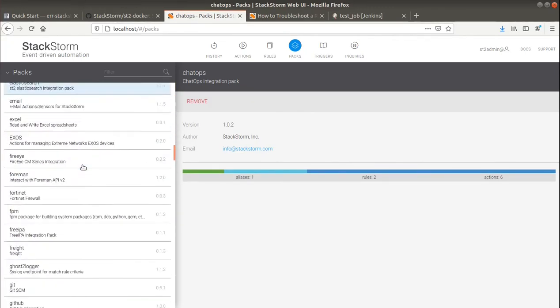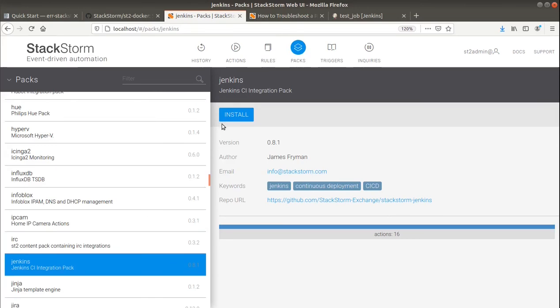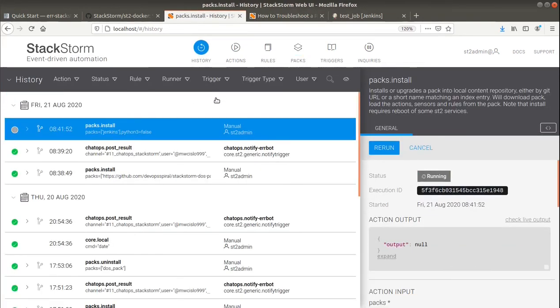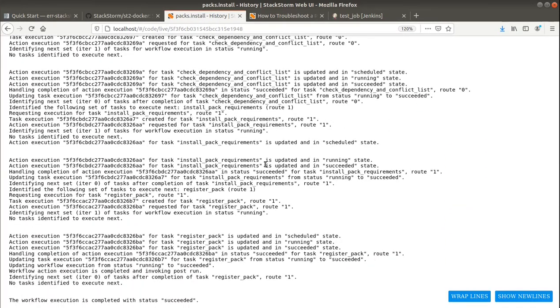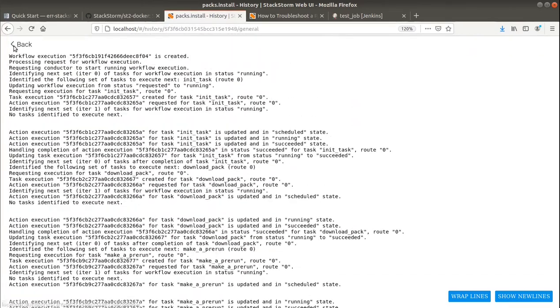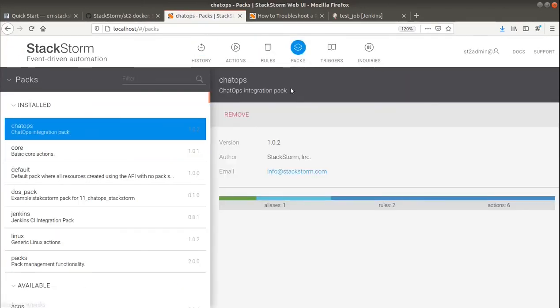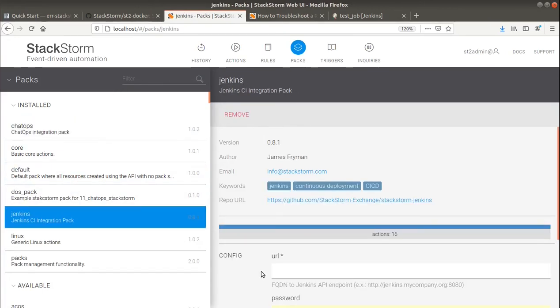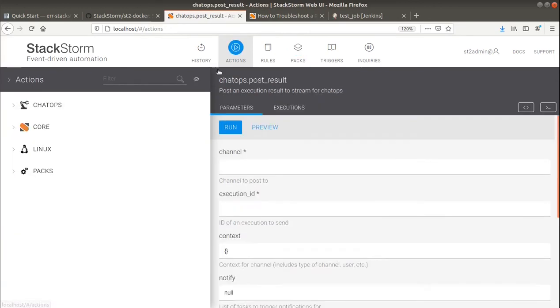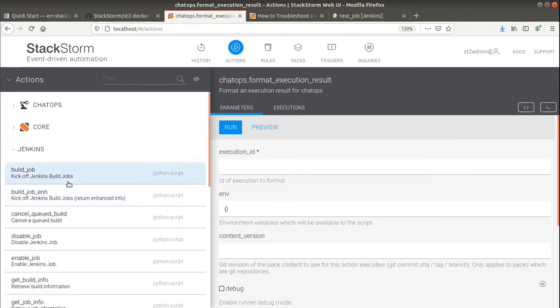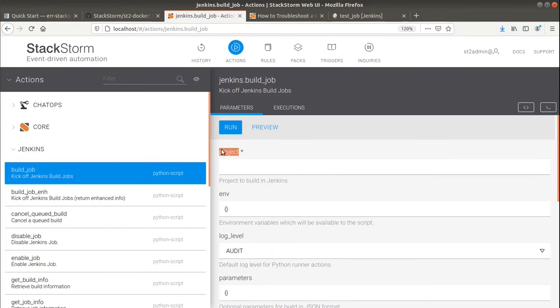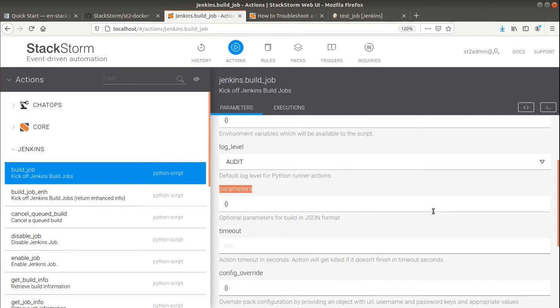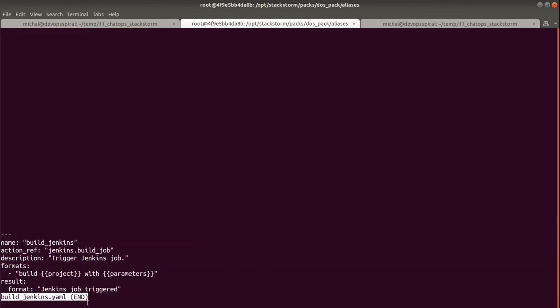As you can see, StackStorm comes with a lot of predefined packs, and they are kept as StackStorm Exchange repository, and there is a lot of different packs that you can use almost right away. So the pack is installed, as we can see. And we should now have some new available actions. Going to the Jenkins part, there is a build job. And as you can see, there is a project parameter, same as parameters parameter. So this is exactly what we are using in our action alias that I've created.